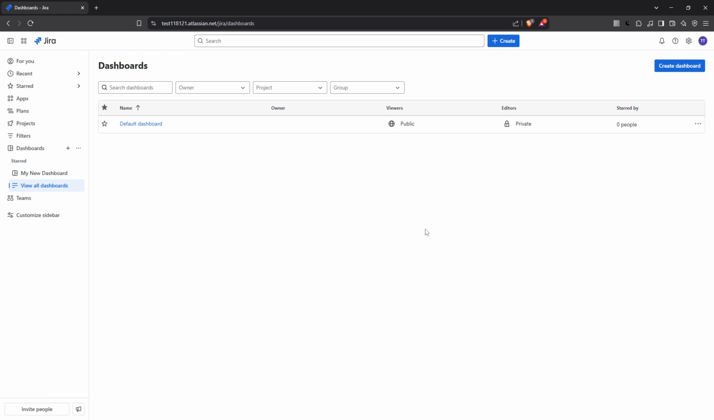By mastering these few steps, you'll maintain a lean and navigable dashboard area in Jira, making your project management tasks a smooth and clutter-free experience.